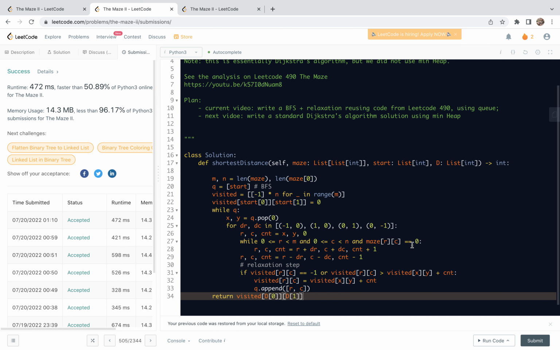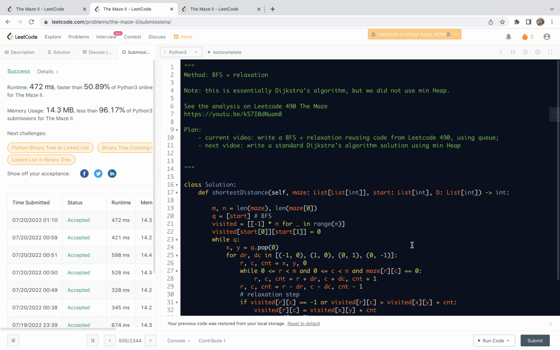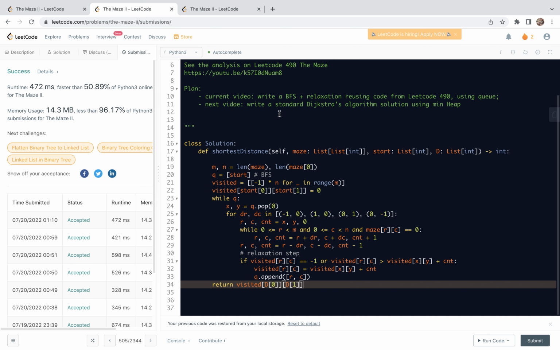I guess for this video, what can be important is that in order to get the shortest path, a vanilla method is breadth first search. So here we used relaxation, but without using min heap. Essentially, we are doing the same as Dijkstra's algorithm. So in the follow-up video, we are going to write a standard Dijkstra's algorithm solution for this problem with the help of a min heap container.